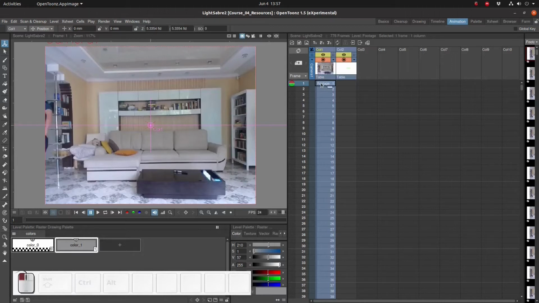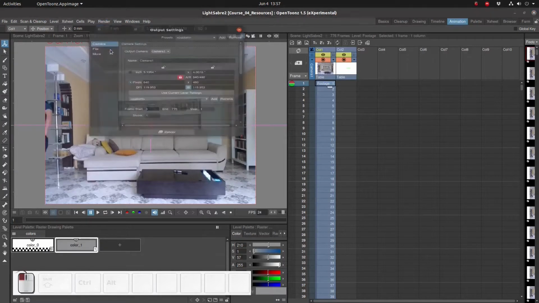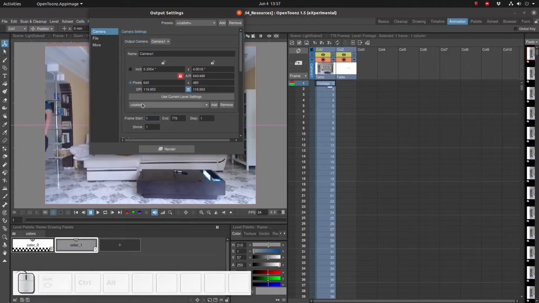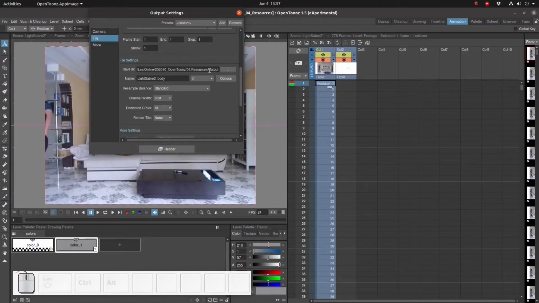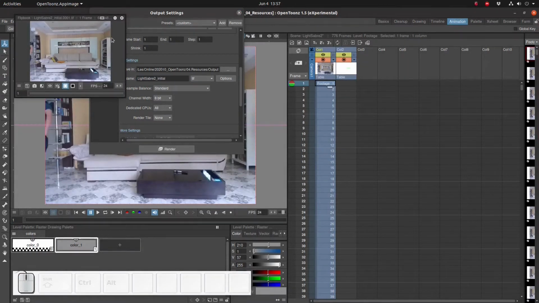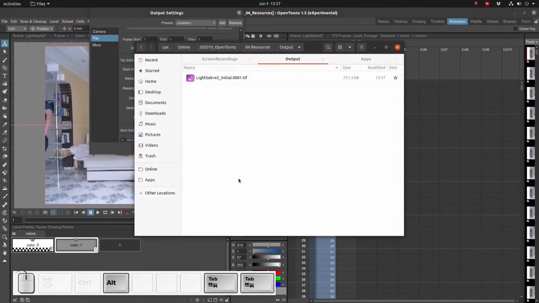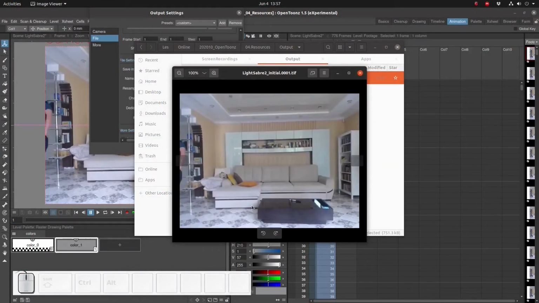So let's ignore those. We can use OpenTools to export the frame. Just select the frame and go to Render Output Settings. Then we set the start frame and the end frame to 1, and we set the output file and the output folder down here. Once we're done, we click on Render. And this is a preview of what we're gonna get. Or showing it to you in the file browser, this is what we have.